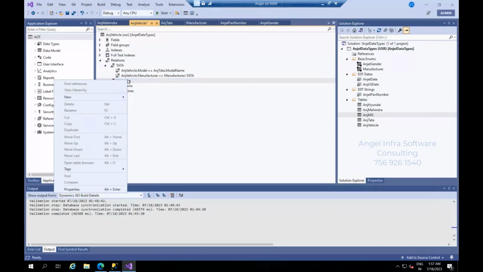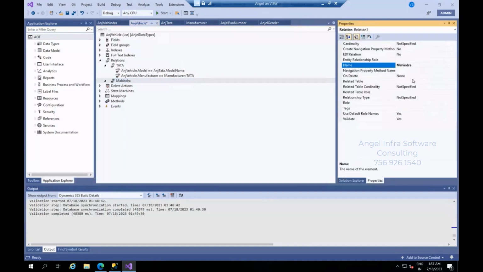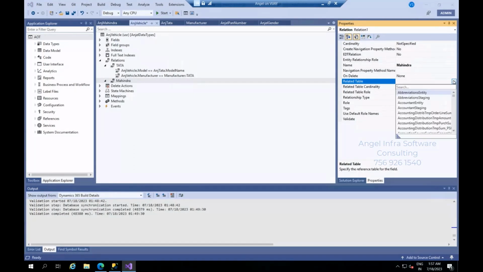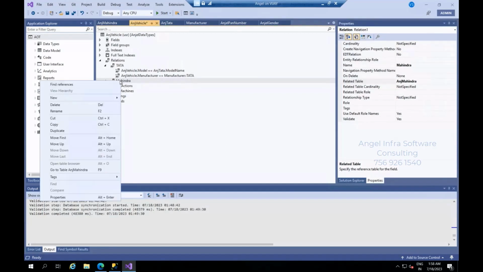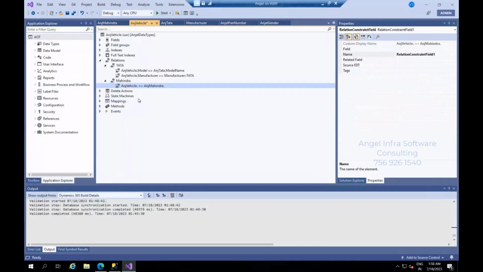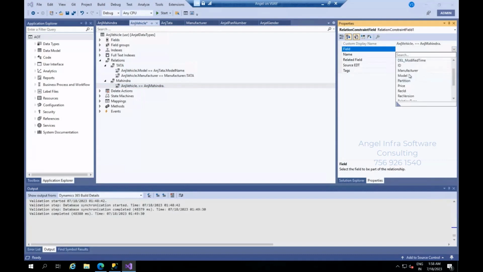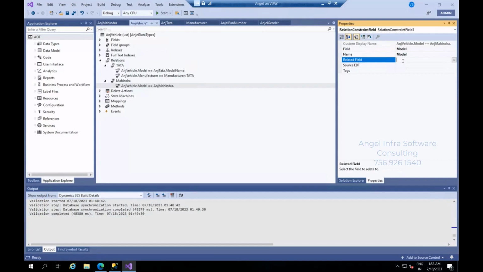As soon as you add a relation, in properties, open the related table. What is the related table? Mahindra. Here, another thing is that first we need to have a normal relation. Then only lookups can be seen. So normal relation on what? We want lookup on model. Related field: model name. Model and model name are mapped.